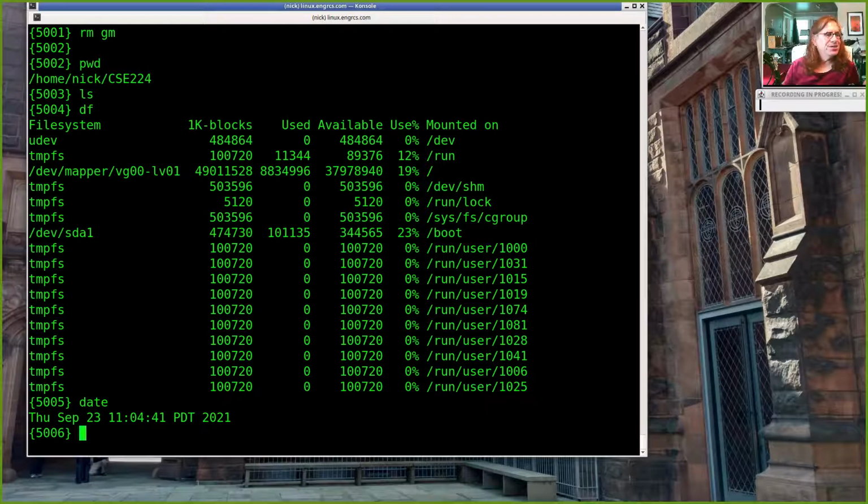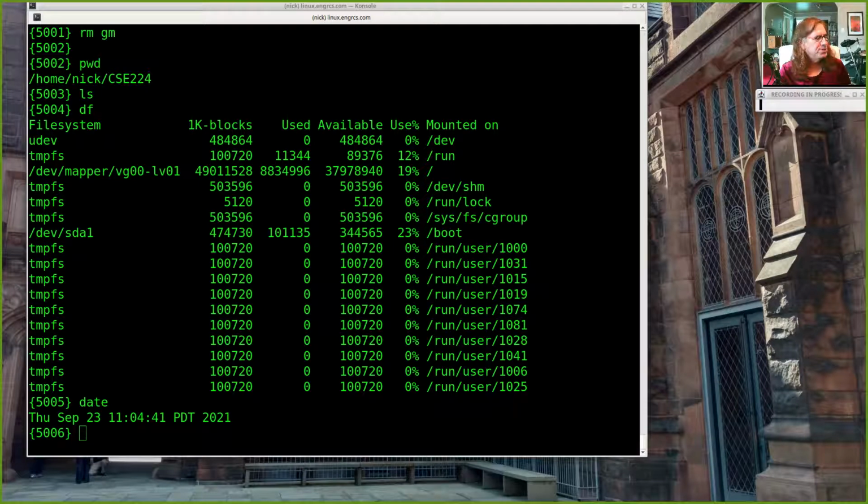Those things that I'm typing, date, ls, pwd, are not technically part of Linux. They're actually part of what we would call a shell. And a shell is really just a program whose purpose is to wait for me to type a command, and then based on what I typed, take some action and maybe show me some output. That's what a shell does.